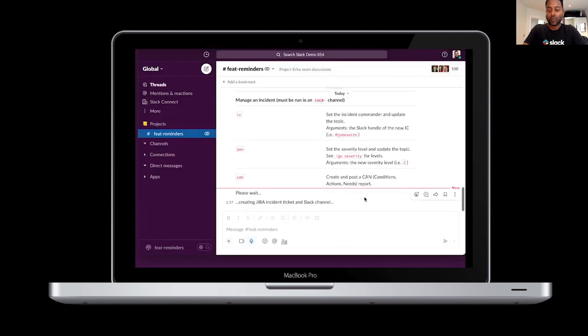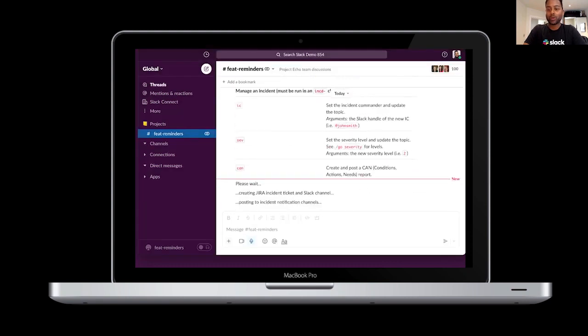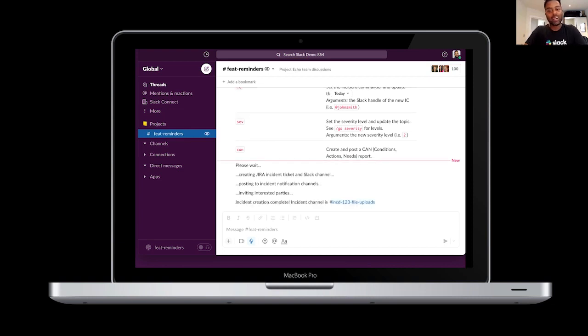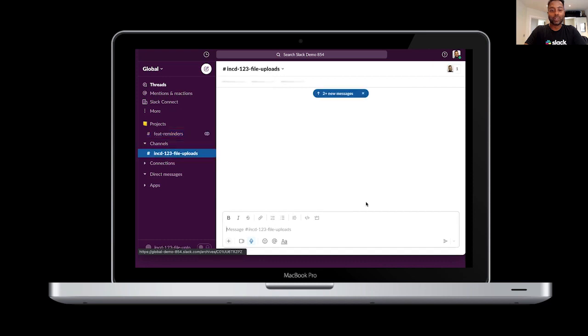So as soon as I click Create, Incident Bot will get to work, automating the initial steps of our incident response process, providing me updates in channel as it does so. I can see here that it's created a new ticket in Jira, which is our system of record. It's created a dedicated Slack channel named after the incident and invited those interested parties into the channel. Let's take a look at that channel by clicking on the link here.